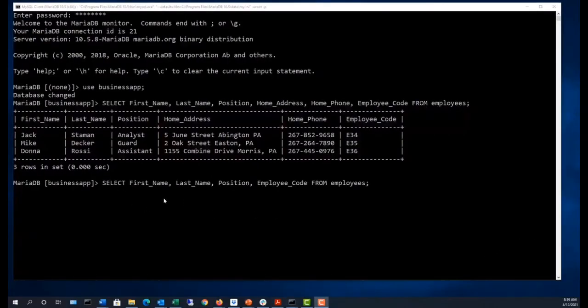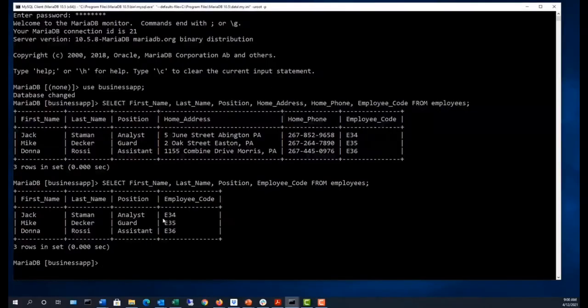We can also use the select statement to return just the columns we're interested in. So here we see, although the table has 6 columns, we're only bringing back, in this case, 4. So we can run this select statement, and we will see that in this case only 4 columns are brought back.